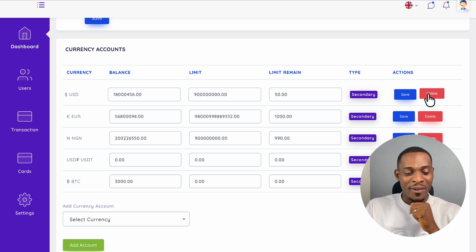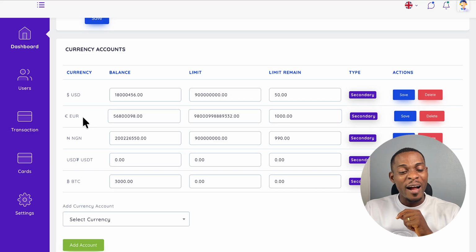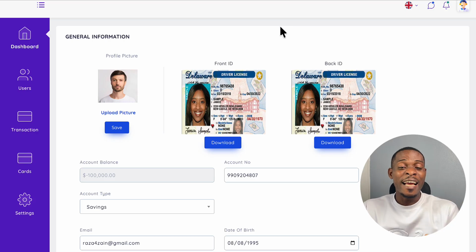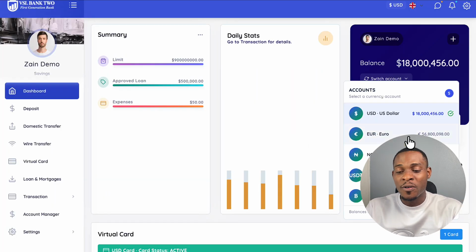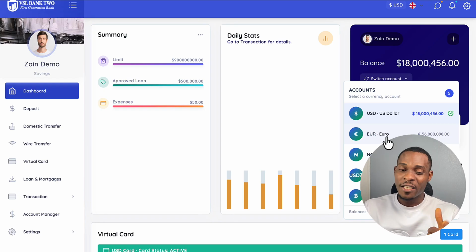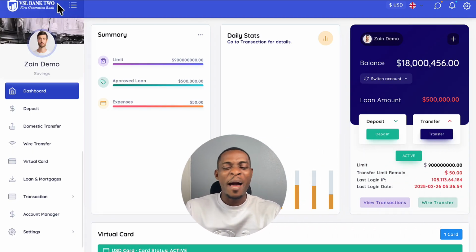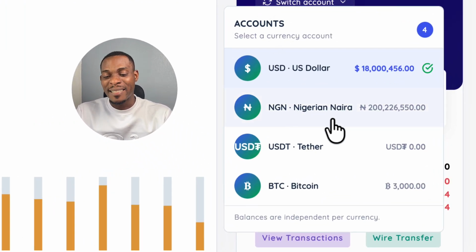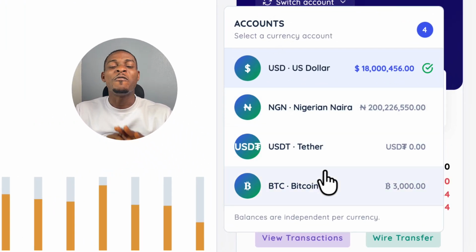For example, you see what we have, euro account here. Let me delete this euro account from this user dashboard. So we see if it will be deleted from the main client's dashboard. If I click on switch account, I will see the euro here because I've not reloaded the page. Now I will reload the page. Let's see what happens. Switch account, and now you see that euro automatically is out of this.